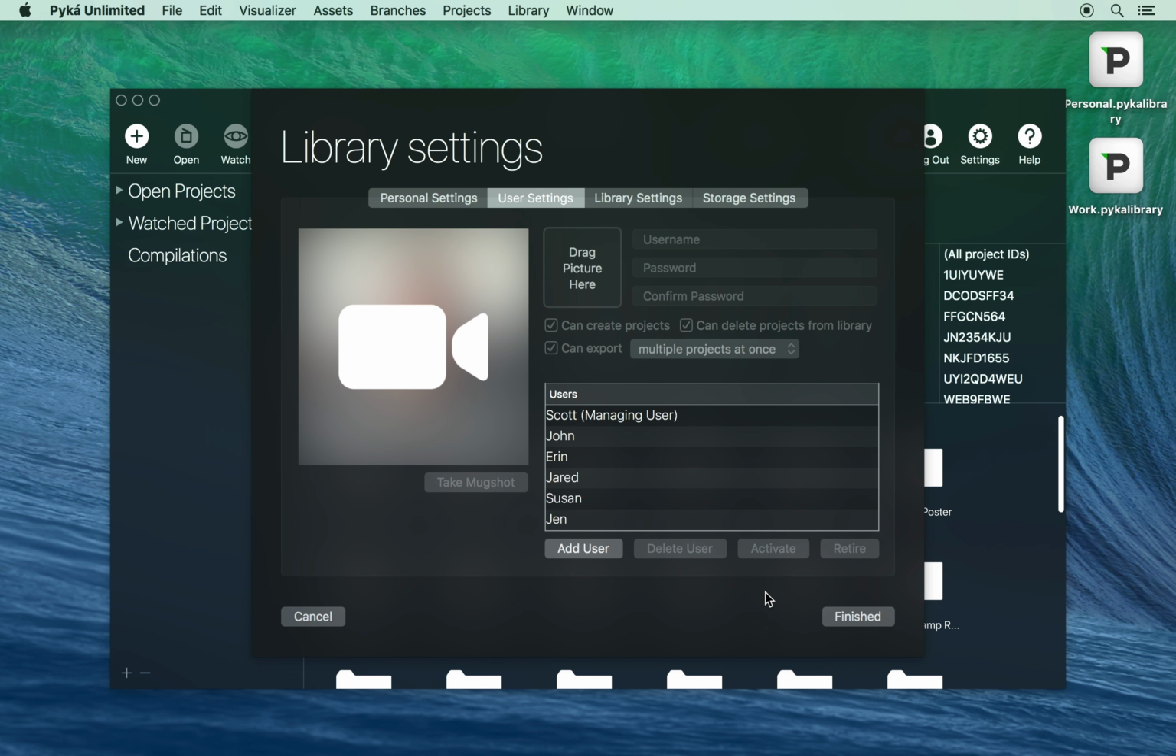In Pyká, no user or their work is ever truly deleted, but some users no longer need or deserve library access. For this reason, you can retire your Pyká user. They will not be allowed to log in once this change is processed into the library.